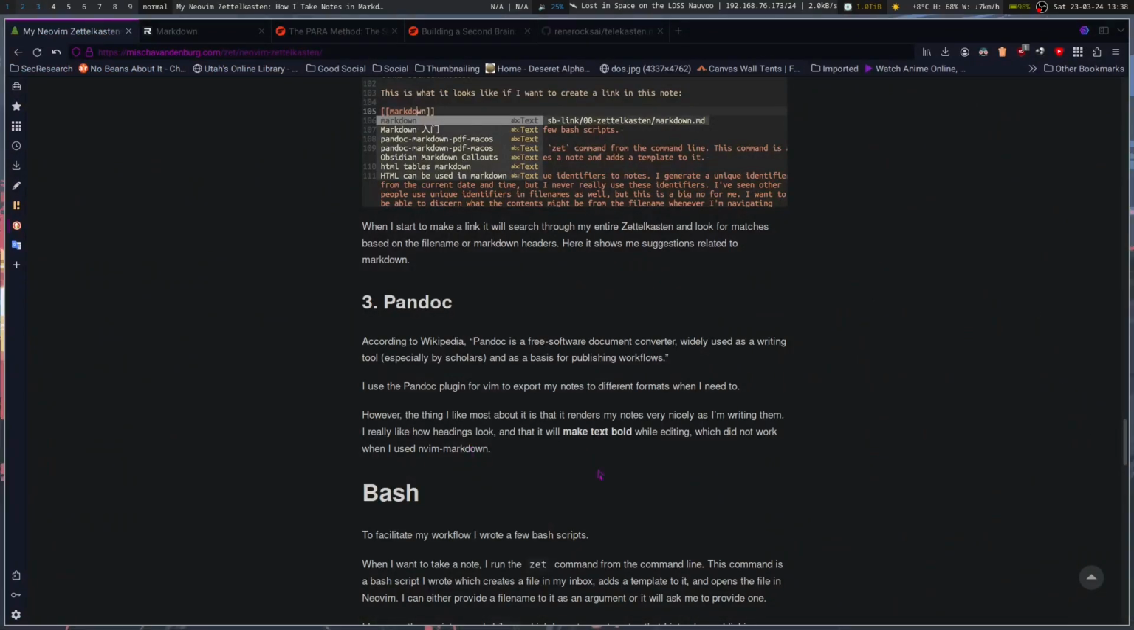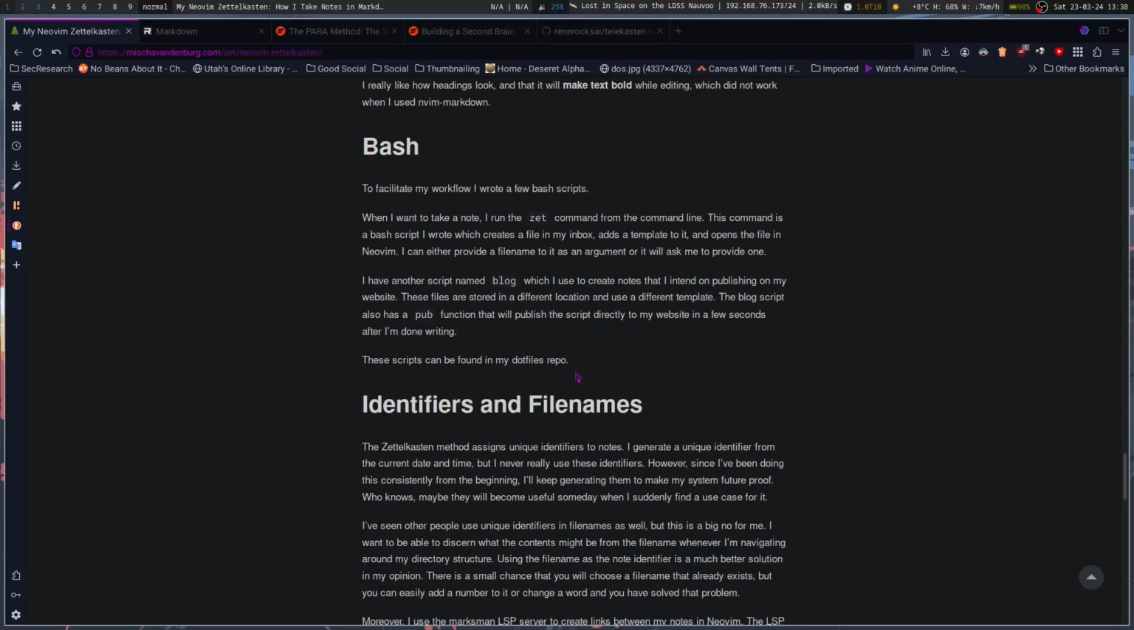So Pandoc's really nice because I've implemented it as a command in regular Vim before, and it would automatically convert the file that I was working in to the .doc and then go from there.